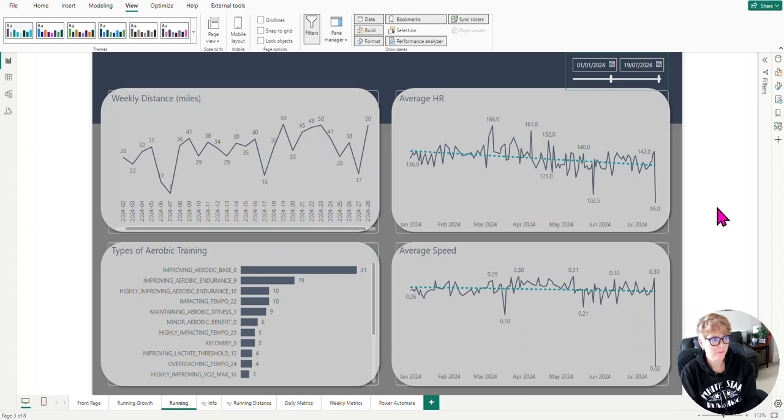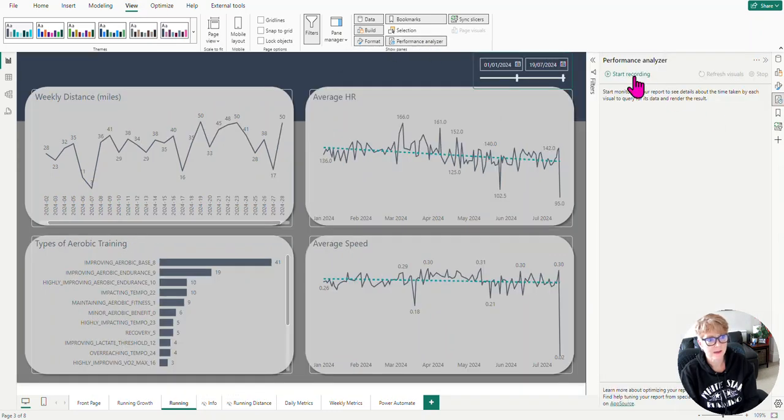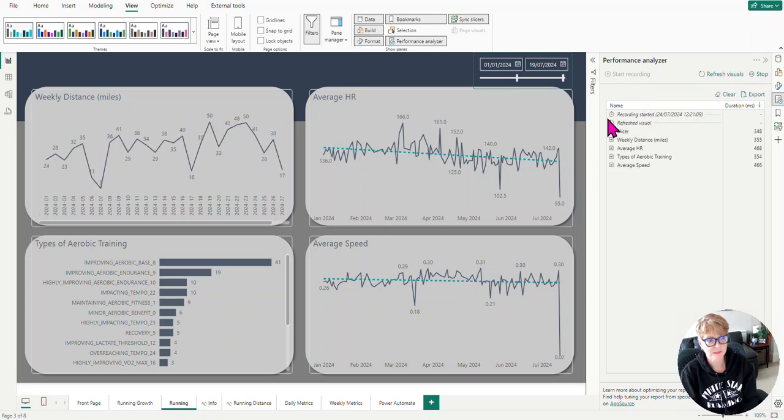A little tidbit for you. If you want to analyse your reports, if you click on View and then Performance Analyzer and press Start Recording, if you click on Refresh Visuals, it will refresh all of your visuals, and sometimes when you've got many on the screen, it can be difficult to work out which one it is if you haven't named them appropriately.